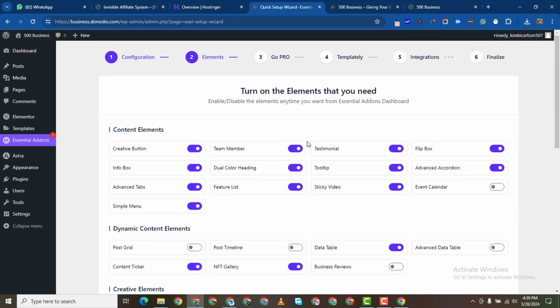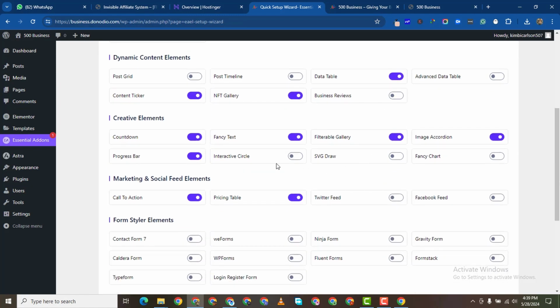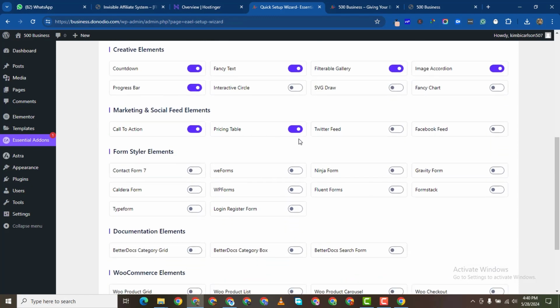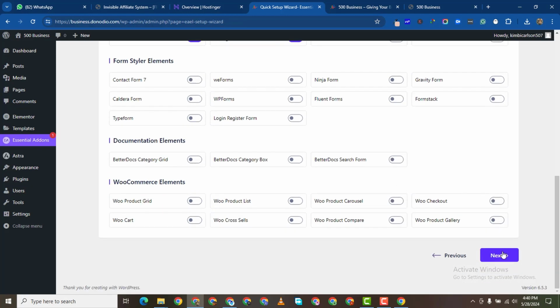What do we need? Creative button, team member. Yes, we need that. Testimonial, flipbox. Yes, we need that. Advanced accordion. Yes, we need that. Event calendar. We can. Sticky video. We don't really need it, anyway, let's just leave it. Post grid, post timeline, post table, advanced data table, filterable gallery. Yes, we can use all of that. Progress bar. We can use that. Pricing table. Very important. Twitter feed, Facebook feed. Now, let's just go to next.